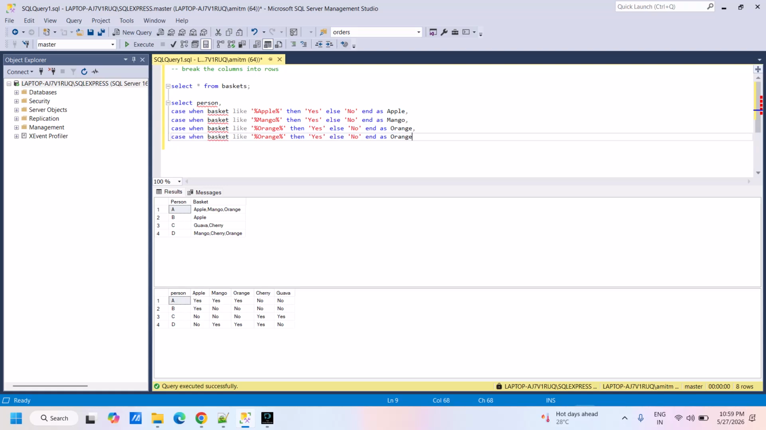Now I will just copy paste for the remaining fruits. For what all fruits are there, we can put a case statement. We have one more, cherry, and the same thing I will put here. And then the last one is guava. So we have a total of 5 distinct fruits, so we are just putting the case statement for all of these baskets. Now if I run this query, you can see the output.